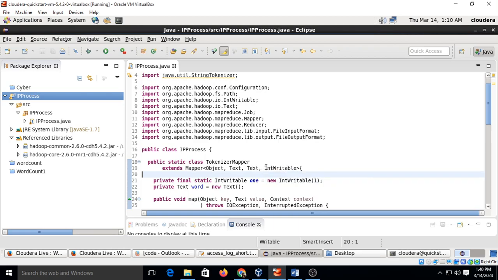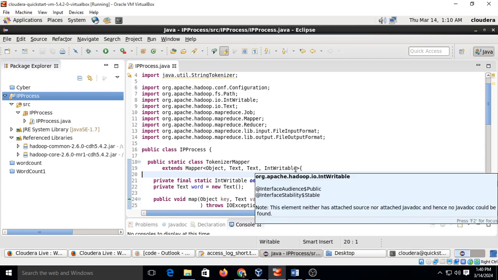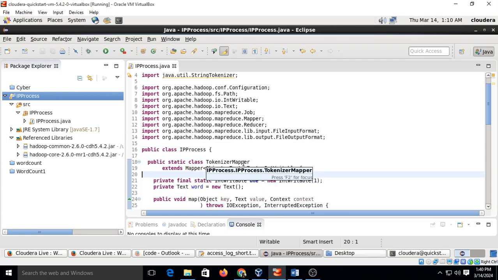IntWritable is a Hadoop box class. What do we mean by a Hadoop box class? When we talk about primitive data types, they are integer, character, float. Whenever I want to use an int in Java, we use a Java wrapper class for that. For int, we have the Java wrapper class Integer, and for that Integer wrapper class, we have to use a Hadoop box class in Hadoop MapReduce programming, that is IntWritable. That's why we are writing IntWritable.